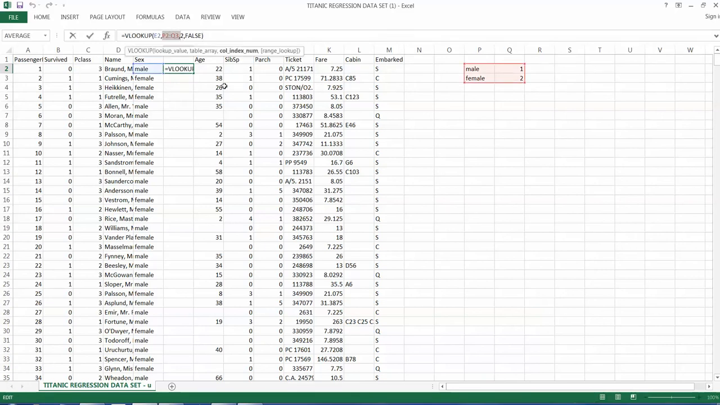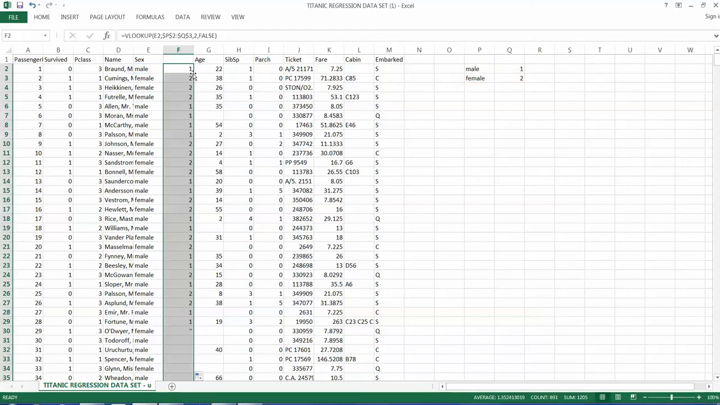Let's see if we can make it stop beeping at us. There we go. Great. And now we should be able to double click on that and everything moves down, and female is 2. We'll just spot check. Yep, that looks good.